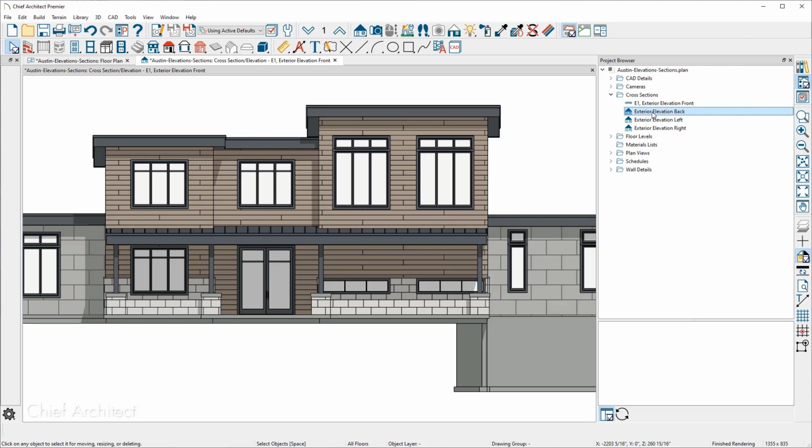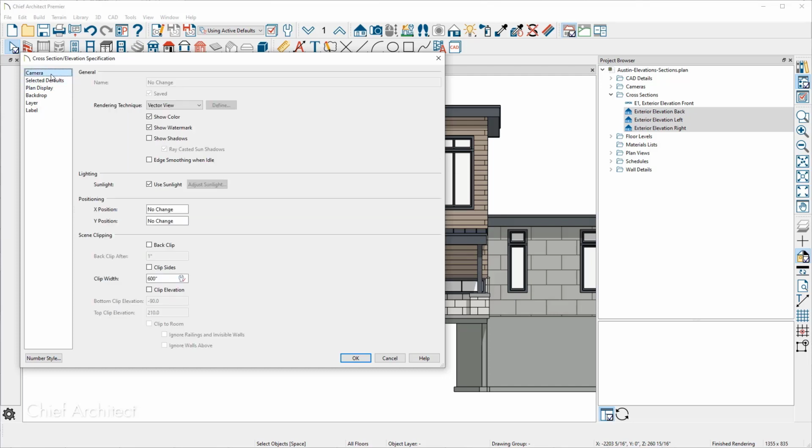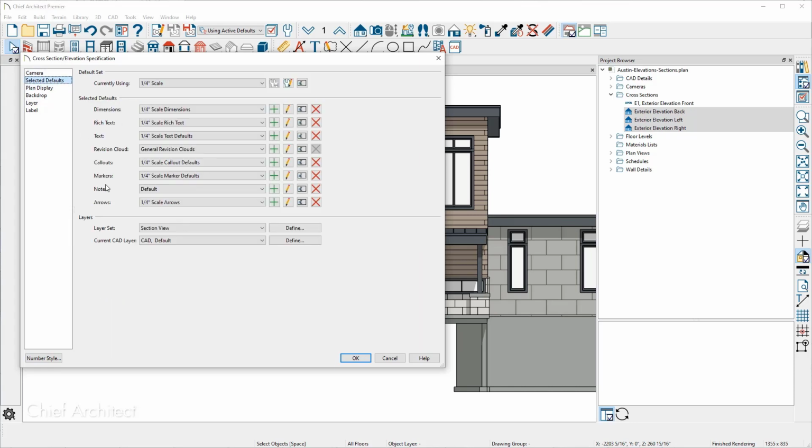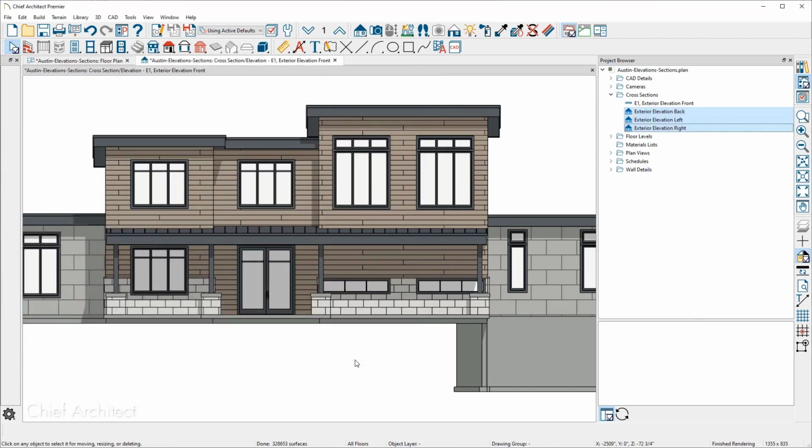You can always click, I'll just hold my shift key down, grab all of these cameras, then I'll right click and edit all views. And I'm going to come over and make common changes to these. So on the camera panel, I'm going to check the option to turn on shadows. On the selected defaults, come down, we'll make the exact same change. We'll drop that down, and I'm going to choose the exterior notes. Plan display should be fine. I'm not going to make any changes because I've selected all 3 cameras, and then that will adjust all those cameras as I open them.